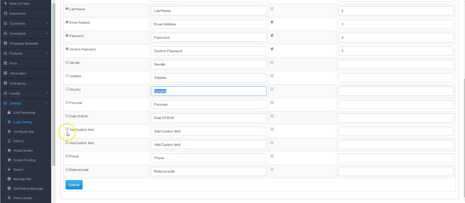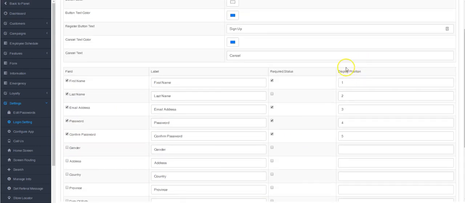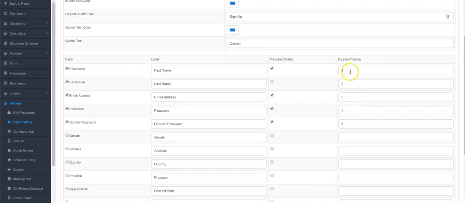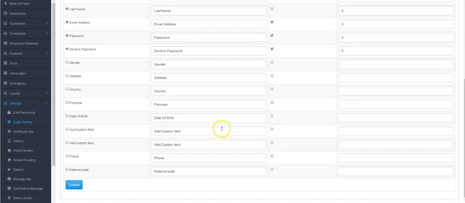You also have the ability to add 2 custom fields. So if you want their favorite number, their favorite color, you can put whatever you want here. And by clicking this box, it makes that field available in the sign up screen, which we'll take a look at in a second. You can also set the display position over here. So if you wanted their favorite color first at the top of the screen where they're entering their information, you would put number 1 there, and it would display them in the sequence that you've outlined there. So that's how you set that up.